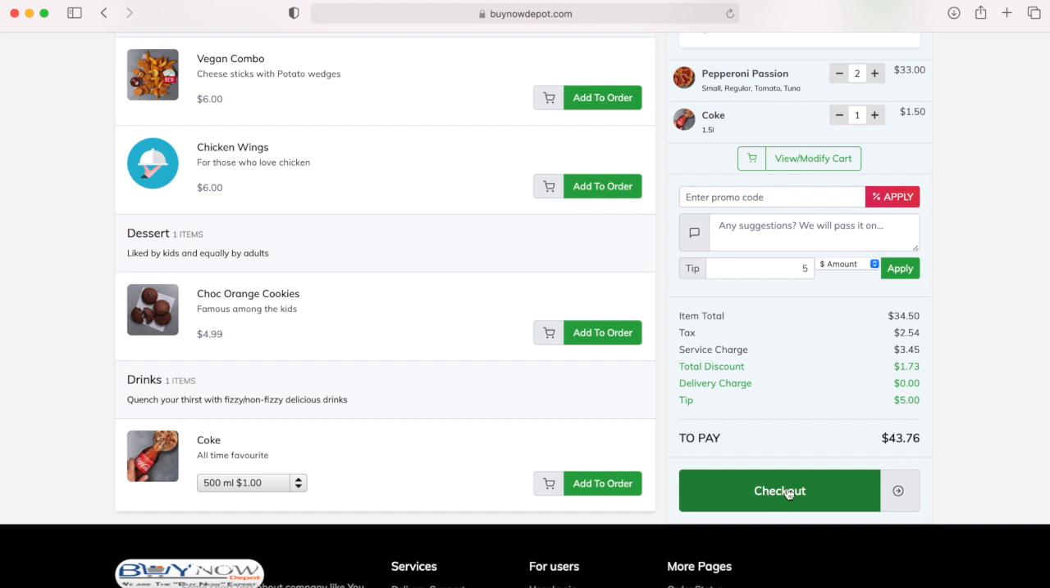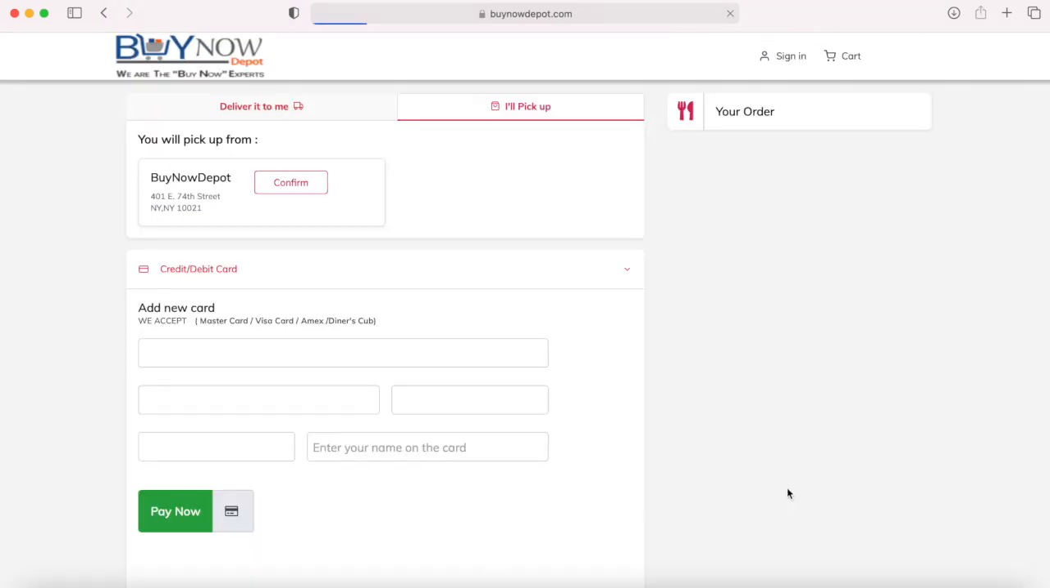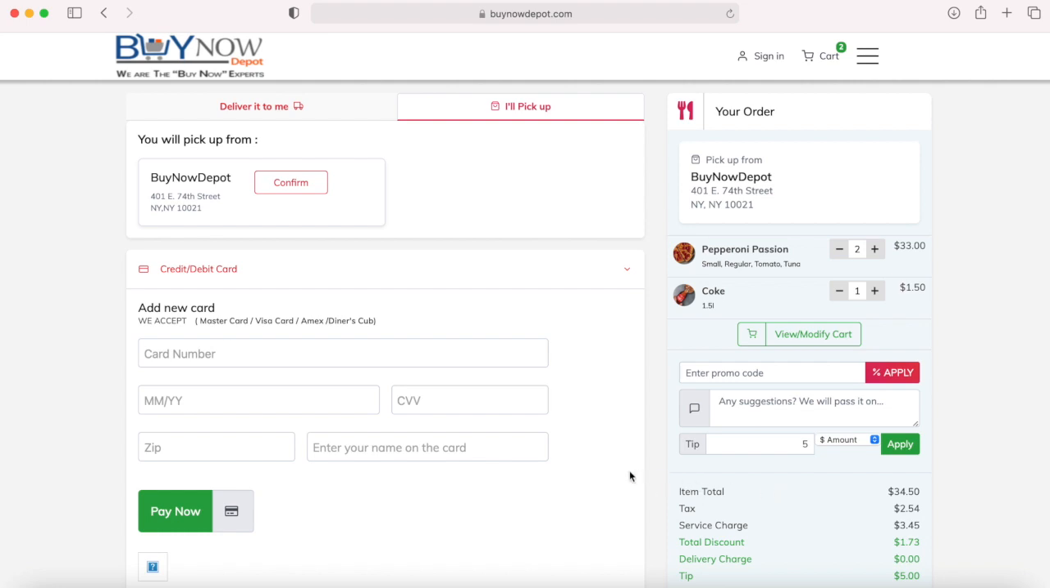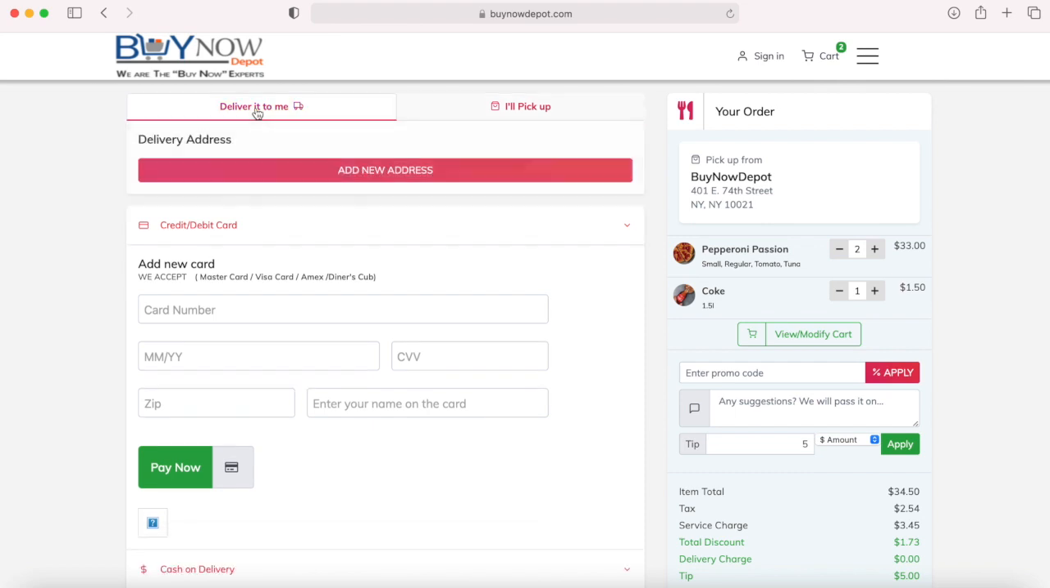Now let's click on the checkout button to go to the final checkout page. You can either select pickup or you can select a delivery. If you want to pick it up yourself, then in that case you can confirm, and then the order will be marked for the pickup. Or else if you want to get it delivered, you need to define a new address and then add it to the order.